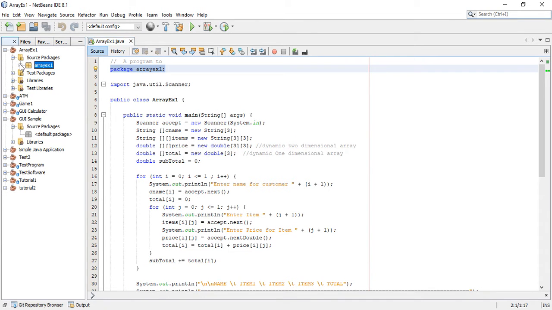But this time around, we don't have a package here, because if we had ticked create main class, it automatically creates the package and creates the main class. That's this main class that we have here. But since we didn't do that here, we don't have a package. So we'll manually create a package.